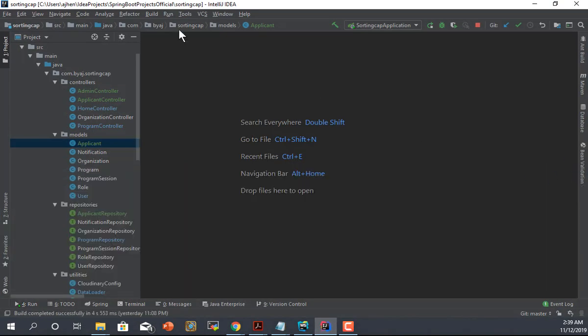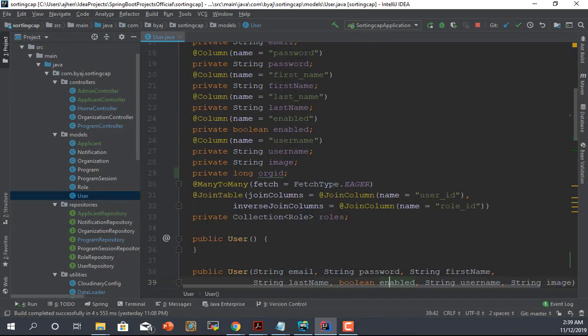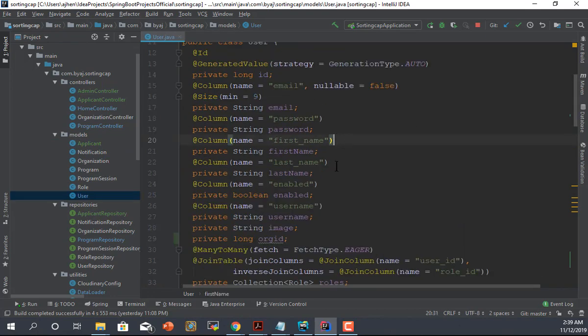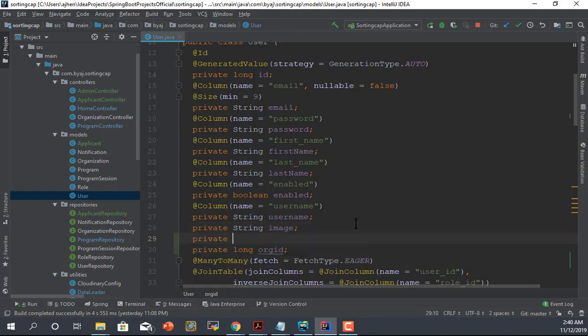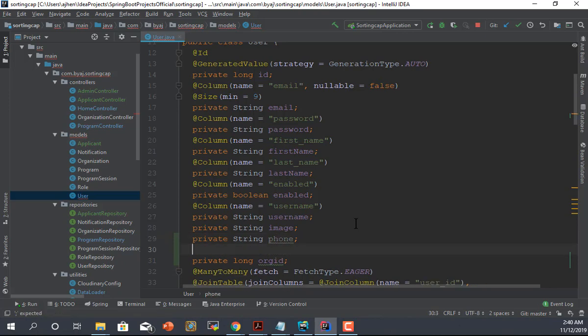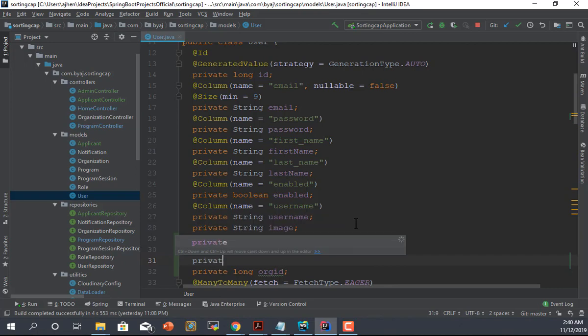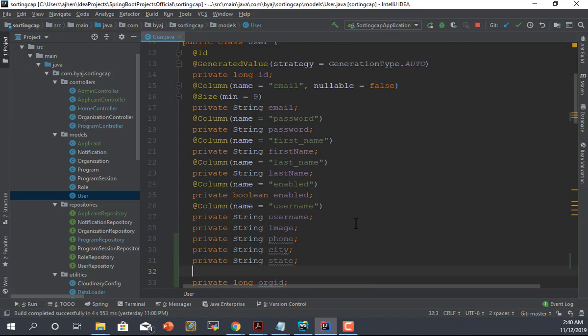So I need to pull up the user table, and then we're going to add to it. We already have first name and last name. We have email, but we do not have phone. So I need to add private string phone. I need private string city. I need state. I need zip.